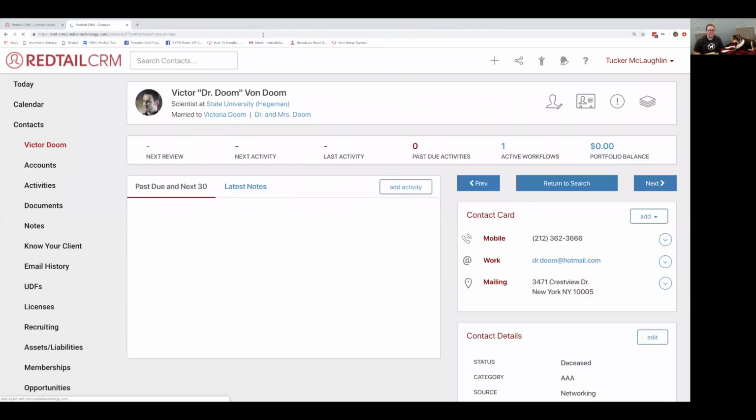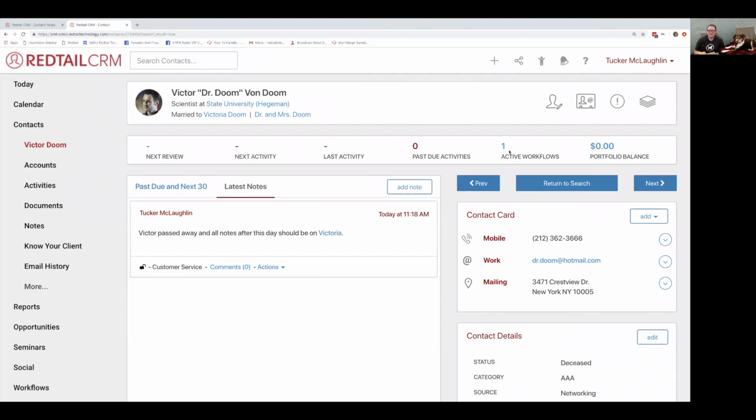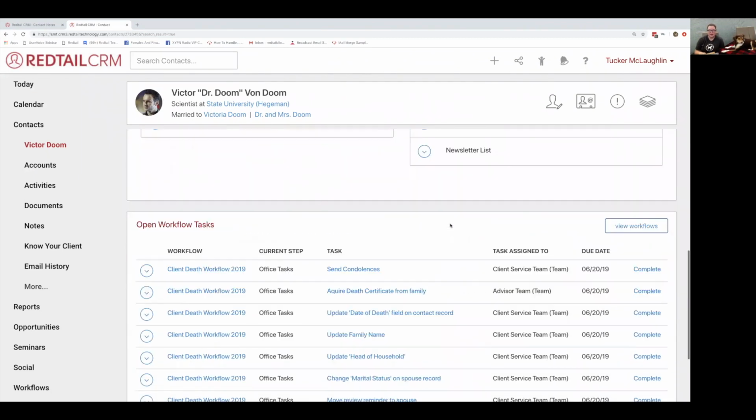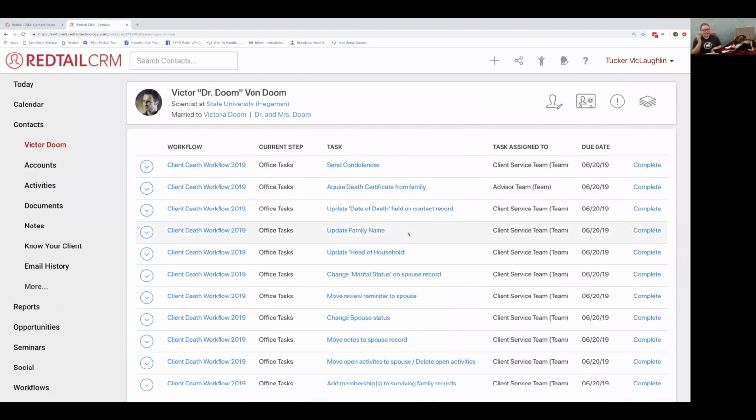I'm going to refresh the contact page. So quick refresh here, and now you'll see we've got one active workflow. Now if I scroll all the way to the bottom, I've got my tasks to send condolences, acquire the death certificate, update date of death, and all of those tasks to do. Now, the good news is you don't have to reinvent the wheel. We have a copy of this workflow for you that I'm going to drop into the webinar for you live folks, and then we're going to provide it on the recorded version as well.